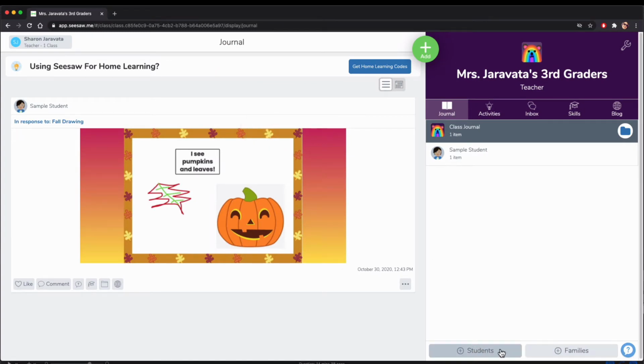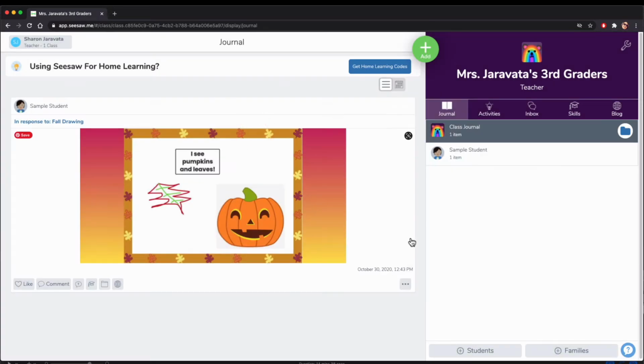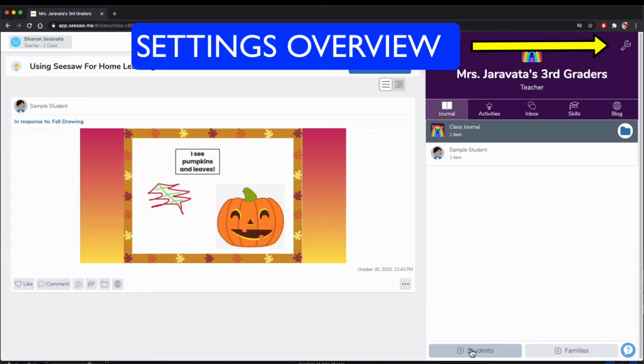Once you add students, then you're able to add families. So you cannot add families until you have your students join, okay? And families are a way for parents to see their child's work, all right? And we'll go over that. Okay, so we talked about adding students.